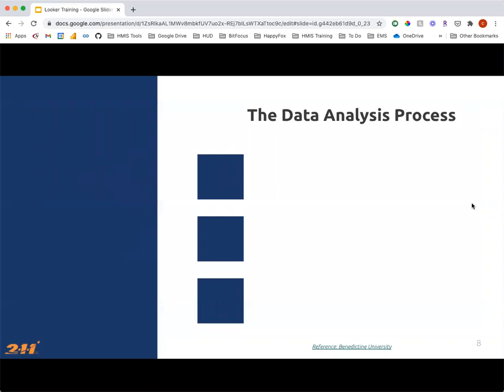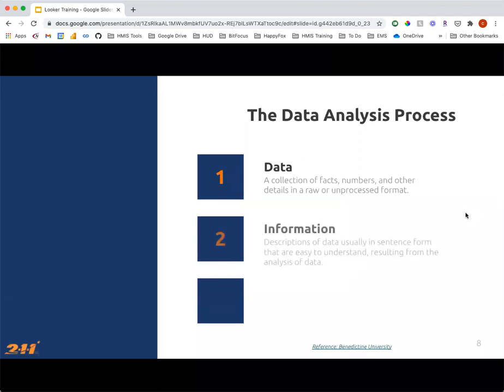Here we're covering a simplified look at the data analysis process. It begins with raw, unprocessed data, generally in a table format with columns and rows. After the initial analysis, you are left with information, which are descriptions of the data, usually patterns that can be seen in your data. Finally, after reviewing the information from your analysis, you're left with insight, which puts the information into practice. For more information on this framework, you can check out the article linked in this slide, which will be included in the wrap-up email you'll receive after this webinar.